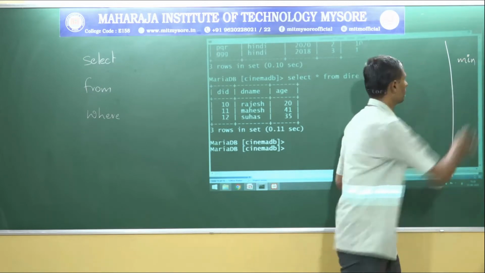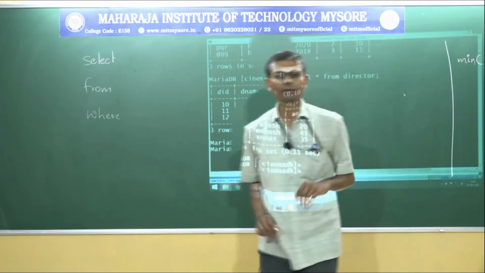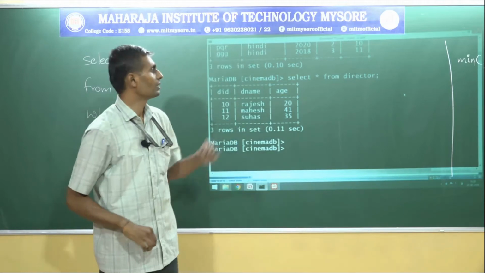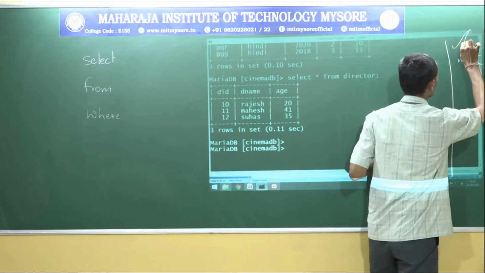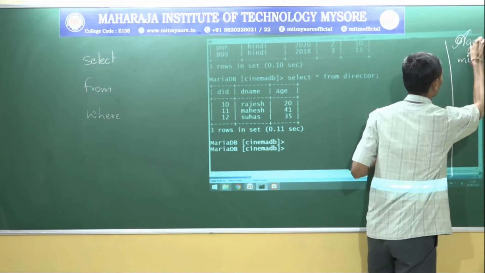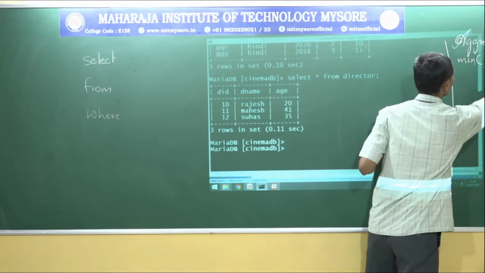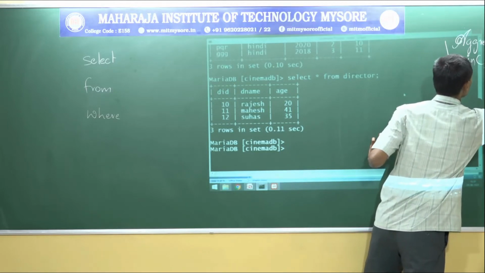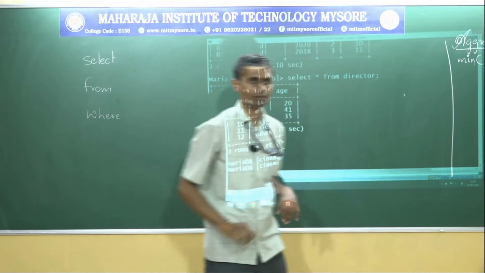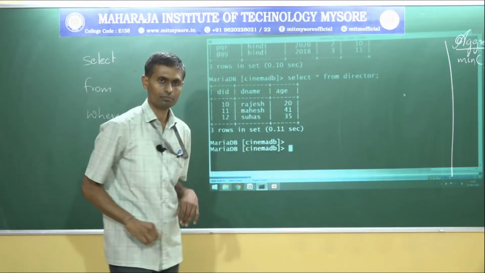Min is an aggregate function. All these functions in DBMS, we call them aggregate functions. The first one is minimum, right?